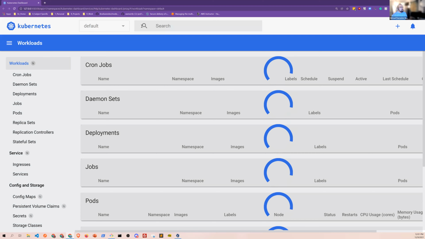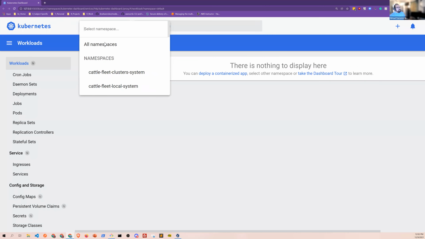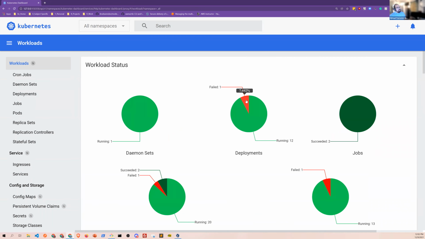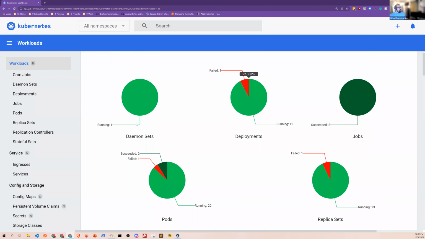So if we go look in the dashboard, and let's just set our namespaces to all namespaces, just because, why not? That's going to drive me crazy. I'm going to find out why that's failing.